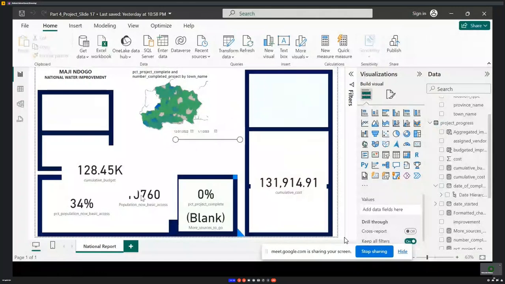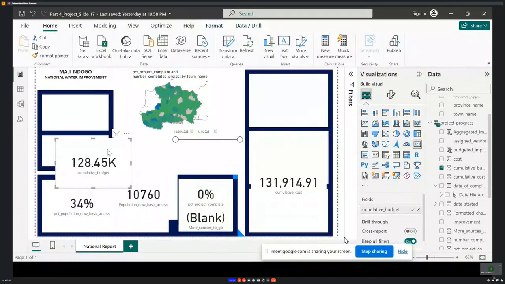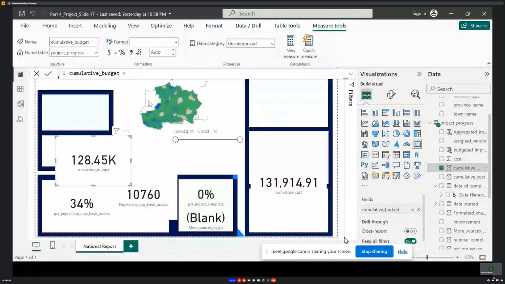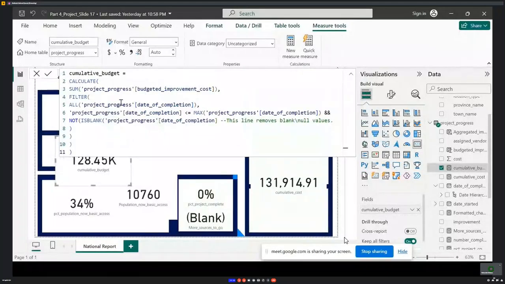So let's continue. I'll have a look at this figure and then share in the group if I come up with the best possible explanation for why we're having the same issue. Mine is still giving an error. That date of completion is not giving anything. There's no such column in project progress. Check whether you have line 3 as budgetary improvement costs, and line 5 as project progress with the column being the date of completion.